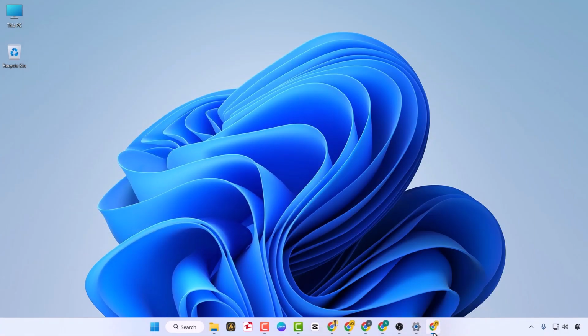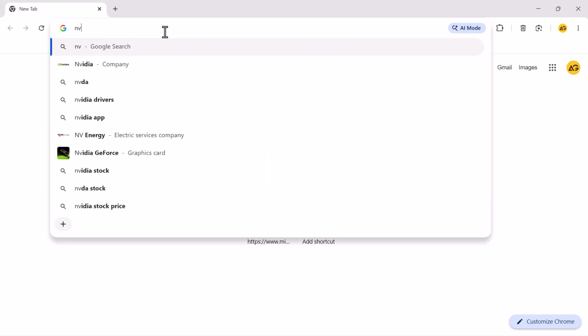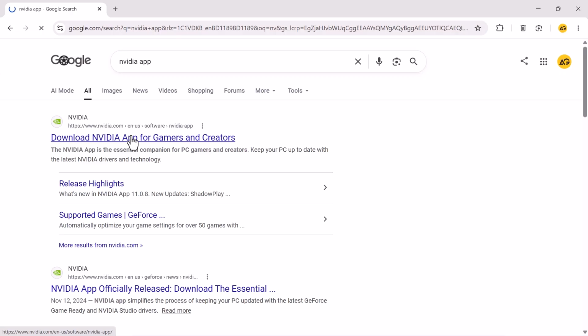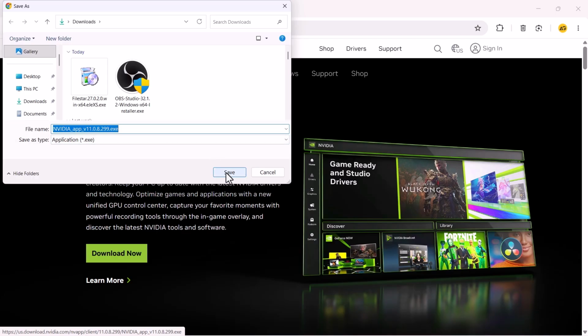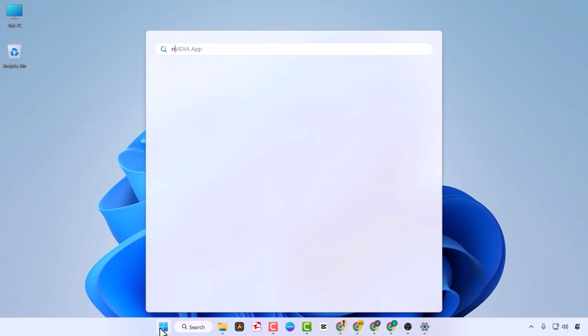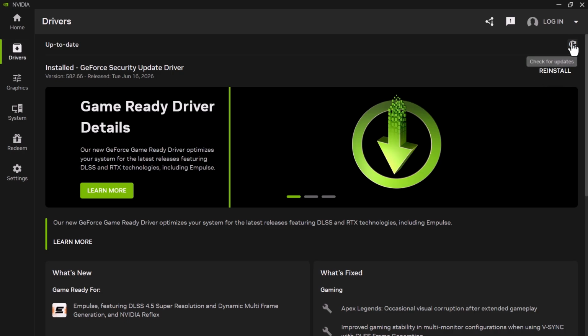If you are using an NVIDIA graphics card, there is one more important step. Open your browser and search for NVIDIA app. Download it from the official NVIDIA website. Install the application. Once it's installed, open the NVIDIA app. Go to the drivers section.